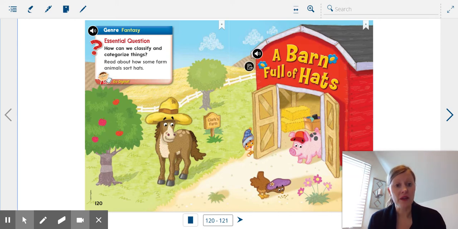One of the things I also want you to think about as you're reading the story, see if you can be a detective and find those different words that have the AR sound, like star with an AR. The word star has an AR in it. So we are going to be reading A Barn Full of Hats. Look at all of those cute characters on that farm.